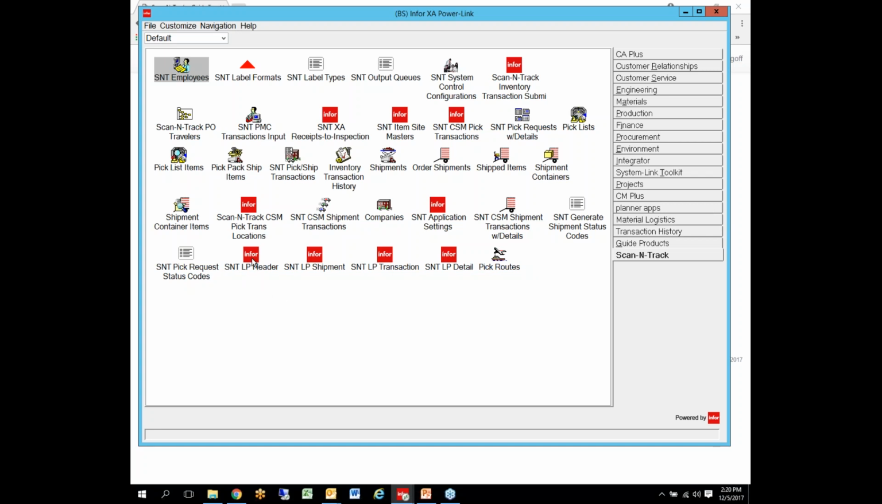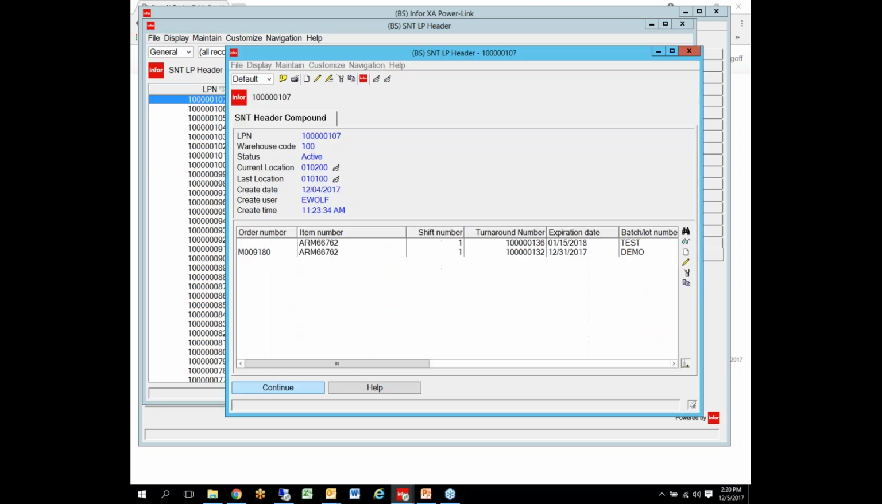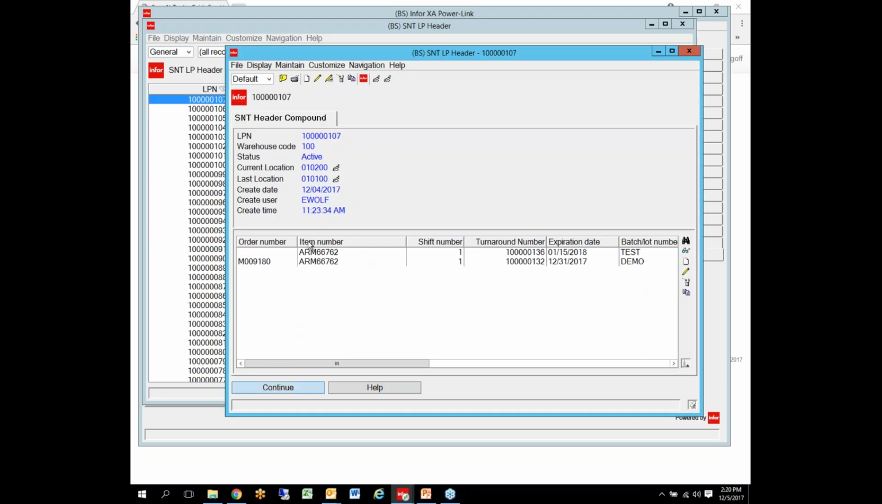Let me pull one of these up. So this is showing me a list of all the pallets that I've created in this environment at a header level. If I click on one of these, you'll see this pallet has 2 items on it, with different batch lots and expirations. Actually, it's the same item with different expiry dates and batch lots. So you can have either different items that make up a pallet, or the same item with different expiration dates and batch lots, if you do business in that manner.